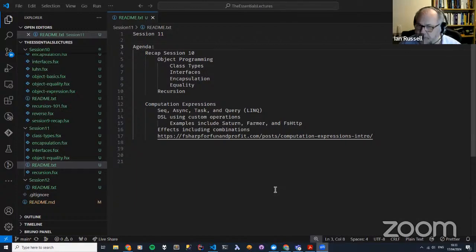Not too much. I look at this course more as things that you want to use rather than things that you want to deeply know. If you really want to deep dive into them, there are good sites to do that, and there are some good blog posts as well on building computation expressions. So let's start with a recap on last session.